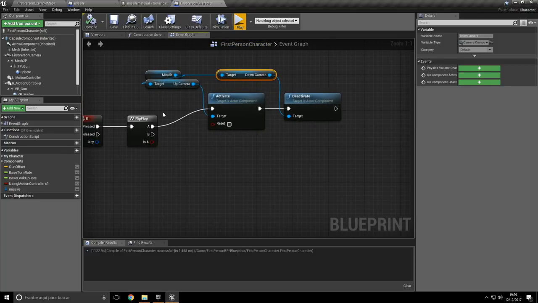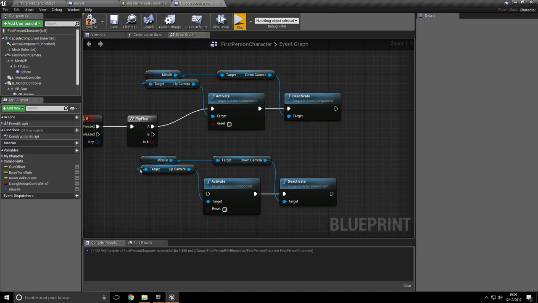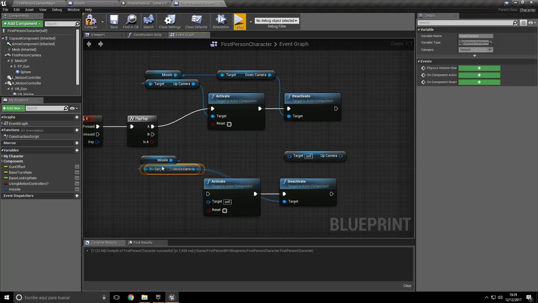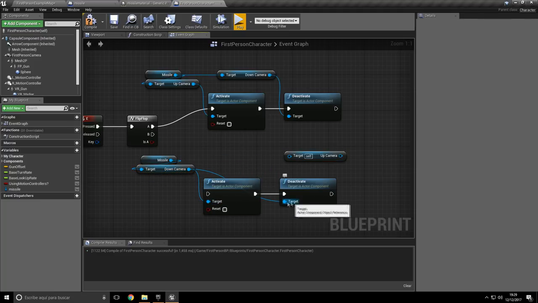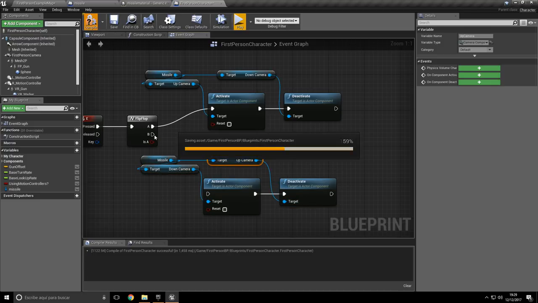So now I'm going to do the opposite. So I want to take this there, like that. If you press Alt and then click on the nodes, they disconnect. So like that. Oh, I forgot to connect these both.